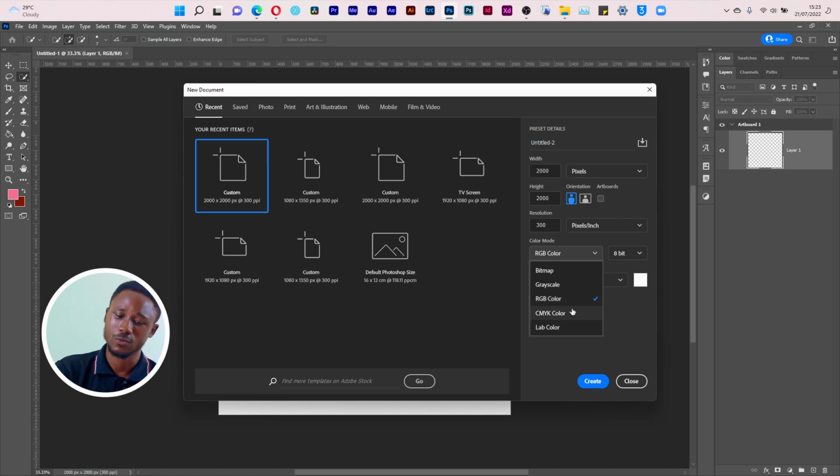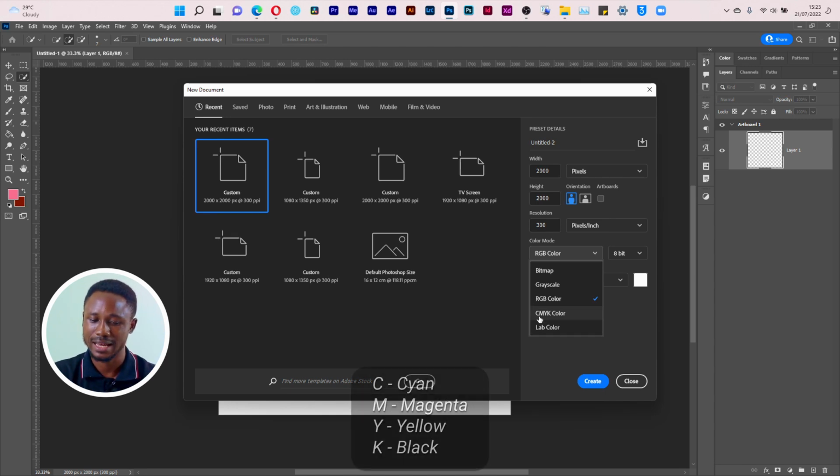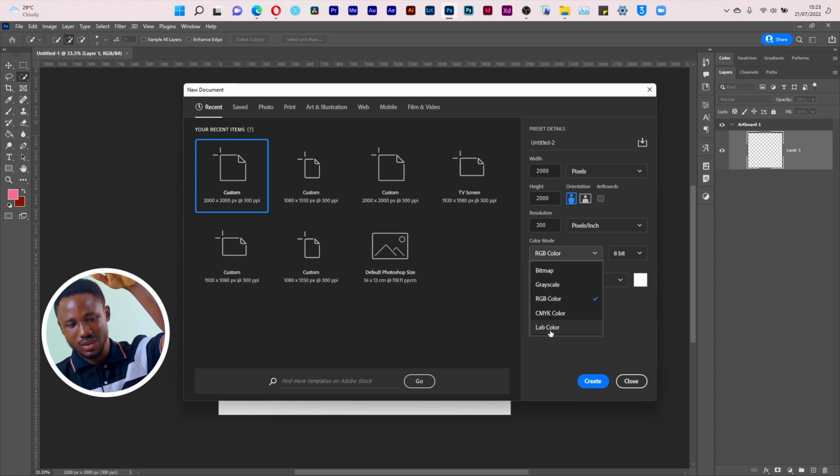CMYK is when you are designing for prints. So in case you are considering the color mode, maybe you want to design something that will be printed on a magazine, on anything, once it has to do with print, use CMYK, and the C is for cyan, the M is magenta, the Y is yellow, and the K is black. So the idea is that printing machines, they print 4 different colors on top of each other to actually give you what you see. So you also have to know what you are targeting.